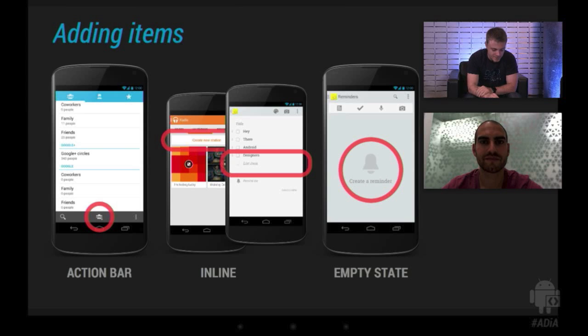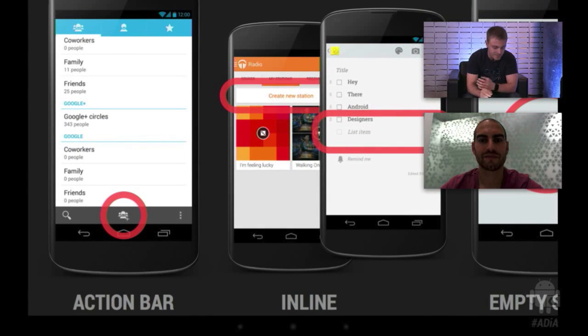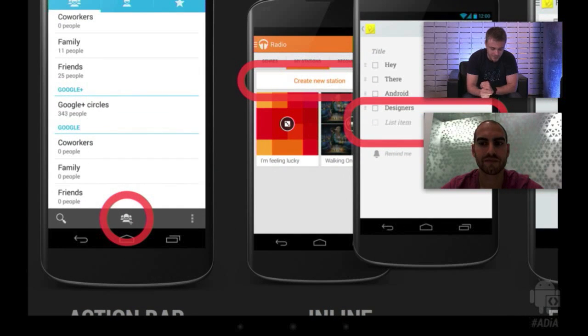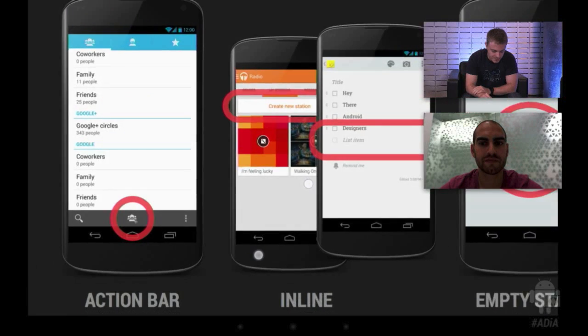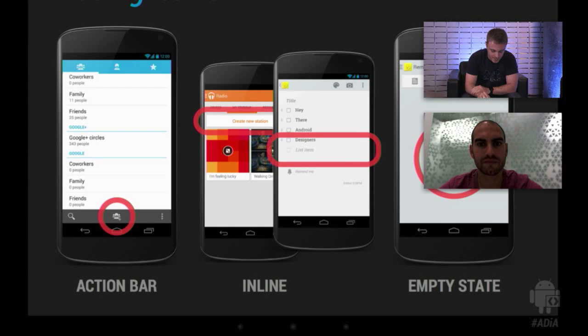The first pretty obvious way is this example in the People app. You simply have an action bar item that allows you to add something. In this case, you're allowing the user to add a group of contacts or add a new group that's going to have no contacts for now. And we'll talk about that in a second, some details there.